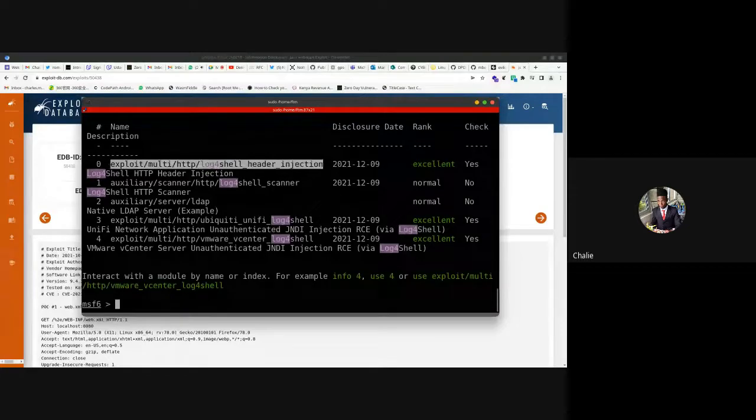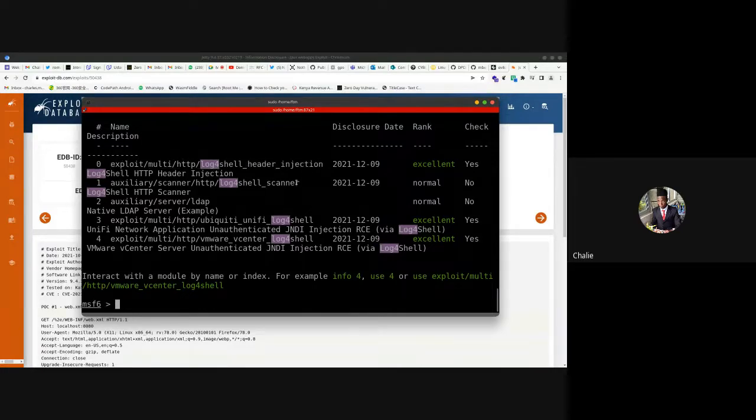All right. So let's assume we want to use this. Okay, this is now the injection. I want to use the scanner. I want to scan if this application is really vulnerable to the Log4Shell exploit. So I can choose to say use and then paste in the whole name, or I can choose to use the number of the same. So it's number 1. So I'm going to say use 1.